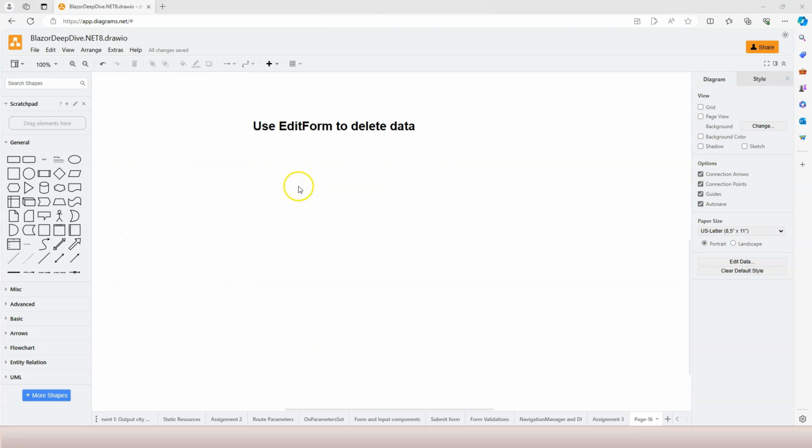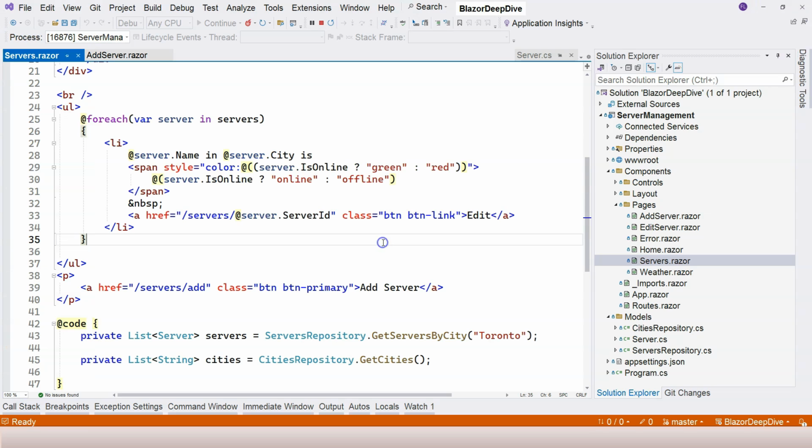In this video, we're going to learn to use EditForm to delete data. Specifically, we're trying to manage servers, so we're going to use EditForm to delete a server. We need to use EditForm to delete server because we are working with Blazor SSR. So let's first of all try not to use the form to delete a server and see what happens.